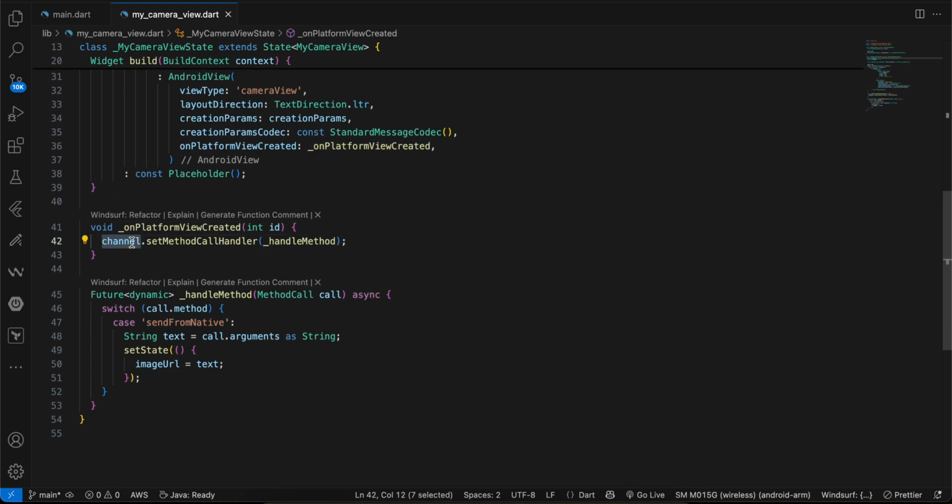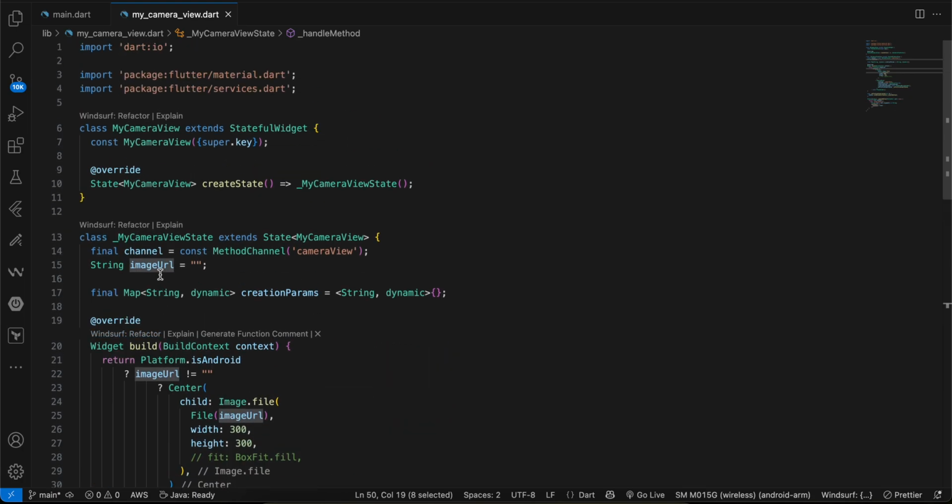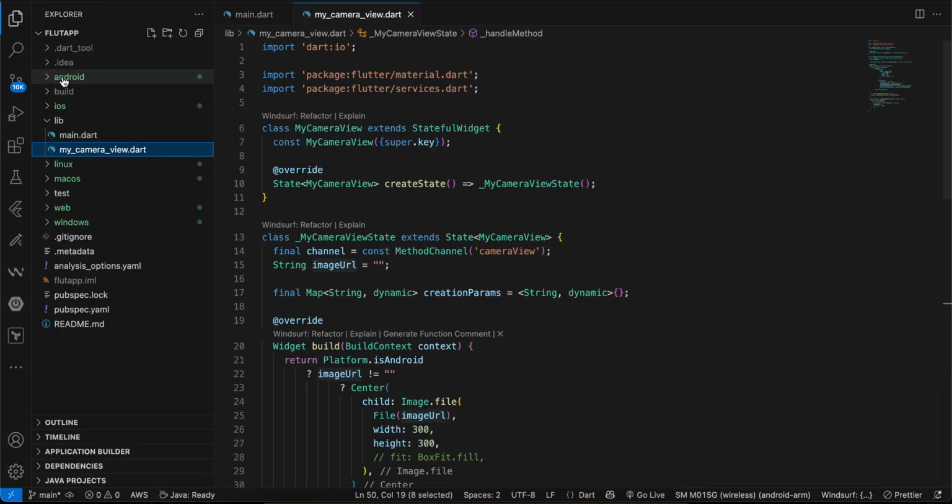With the help of that, we just do channel.setMethodCallHandler, passing an unhandled method, and inside it we listen for sendFromNative. Once we get the image URL over here, we assign it to this particular variable. So that's it on the Flutter side. Next you will have to go to Android.